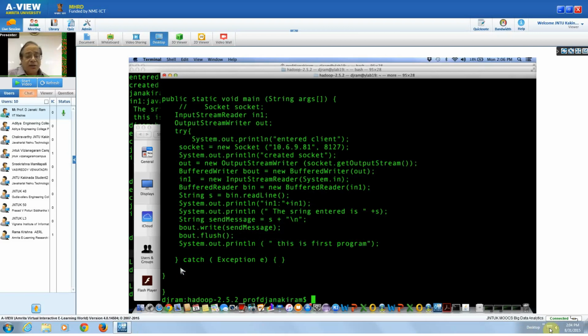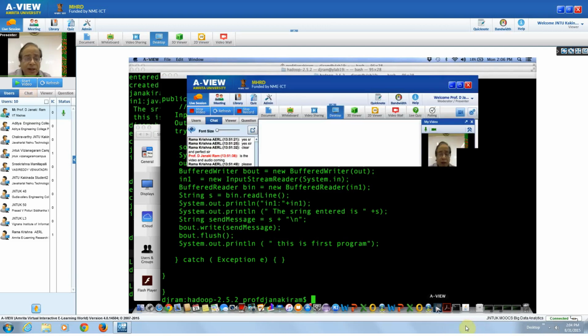Black. Okay, everything will be seen as green on black. Is it all right?